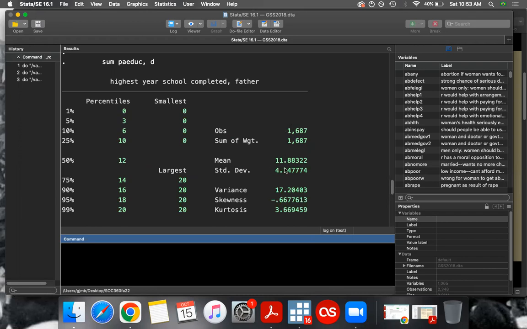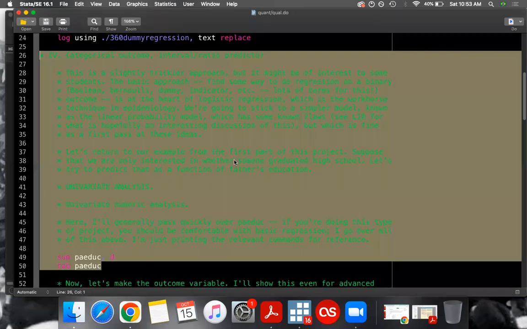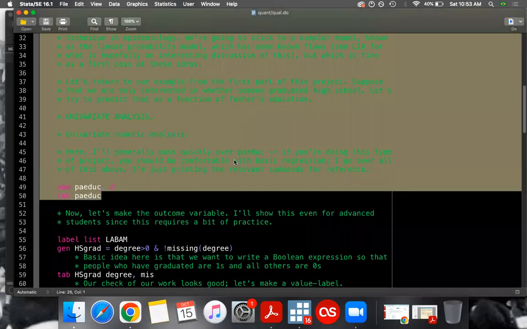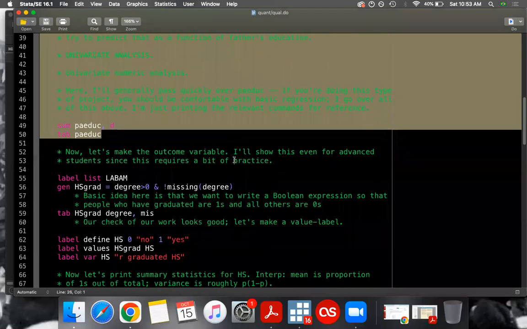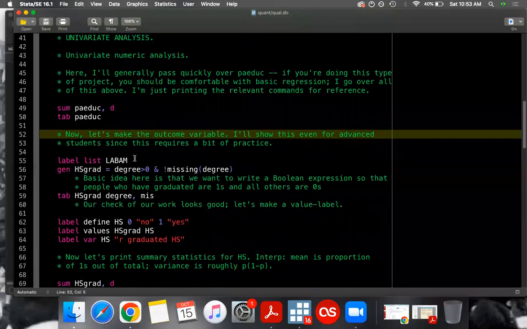You can see the standard deviation, which is actually fairly large. The variance, which is a very useful property in proofs because it's computationally simpler, but the standard deviation is more easily interpretable. So those are the basics. Now let's make our outcome variable. I'm going to show this even though if you're watching this, you're probably feeling pretty confident, because this does take a little bit of practice.